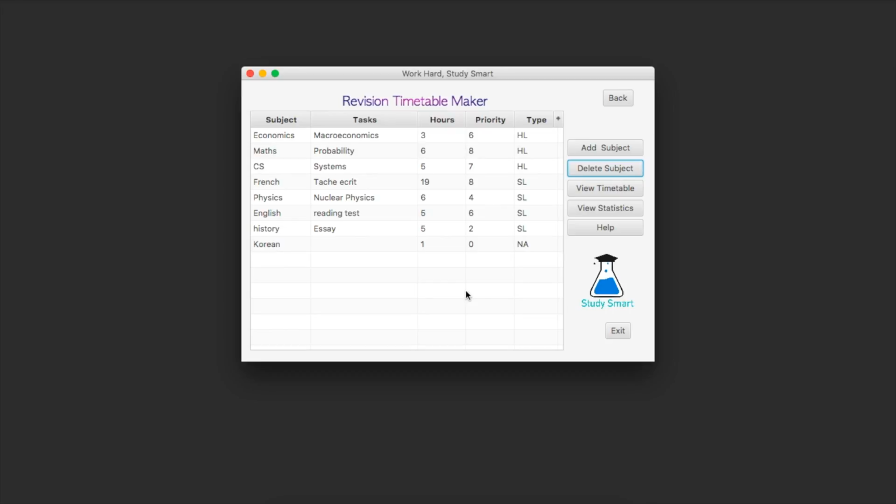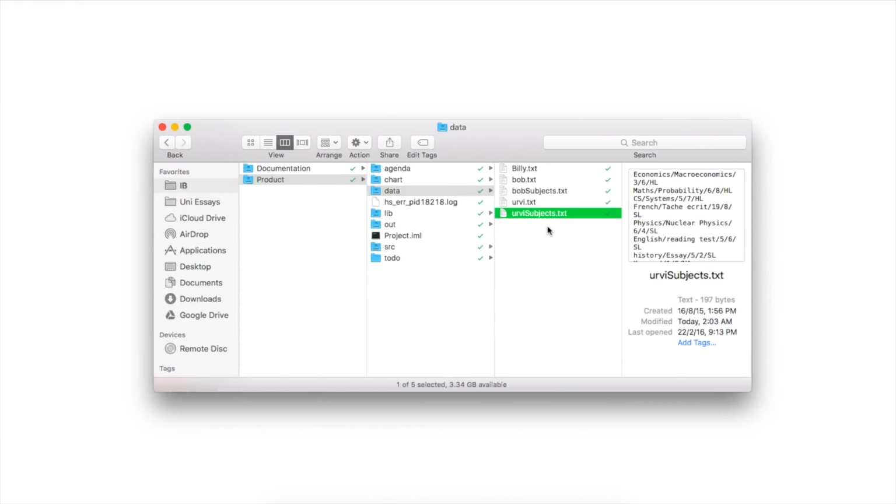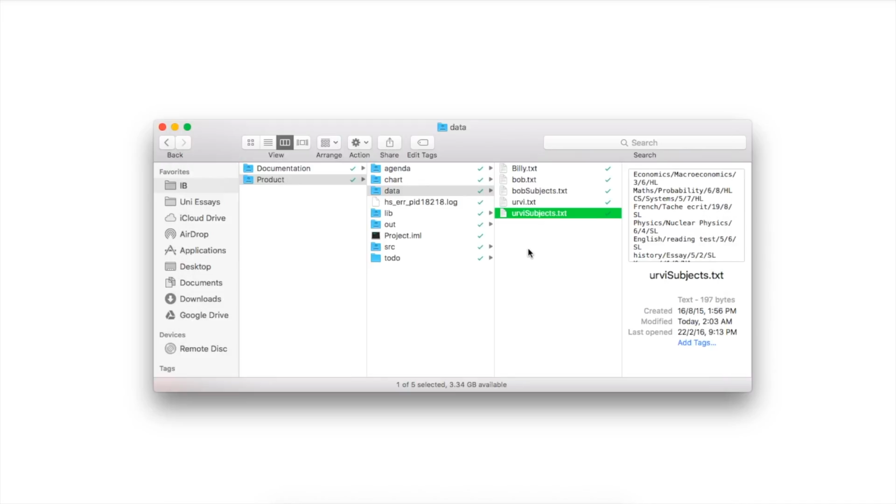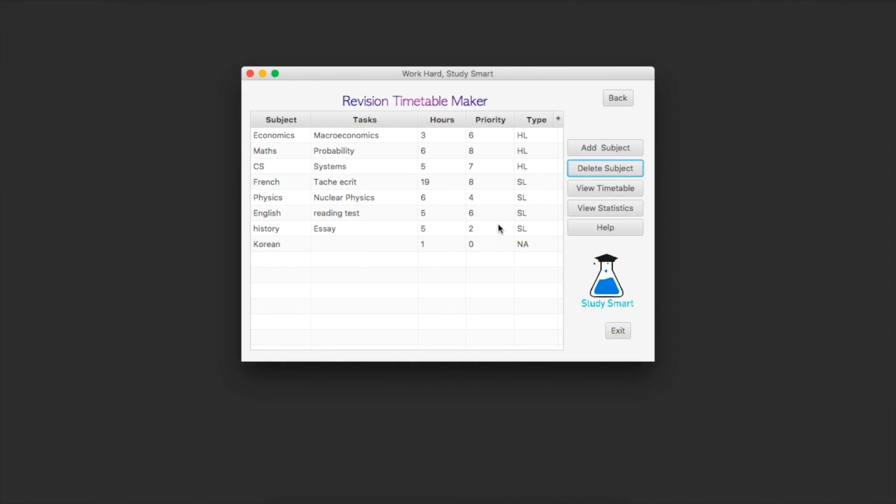All the data displayed in the table is simultaneously stored into a text file. This has two main benefits. One, it loads automatically upon login. And two, it allows the pastoral counselor to see the student's raw data. When the data is entered into the table, a revision timetable will be generated by clicking over here.